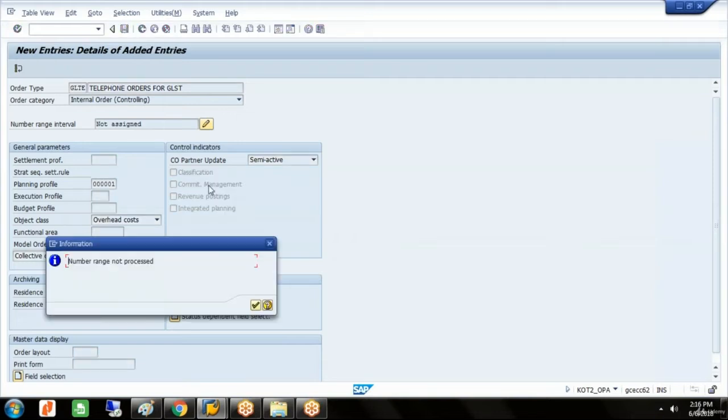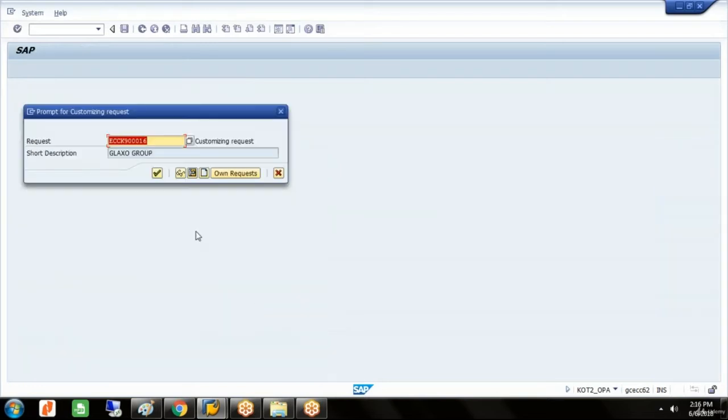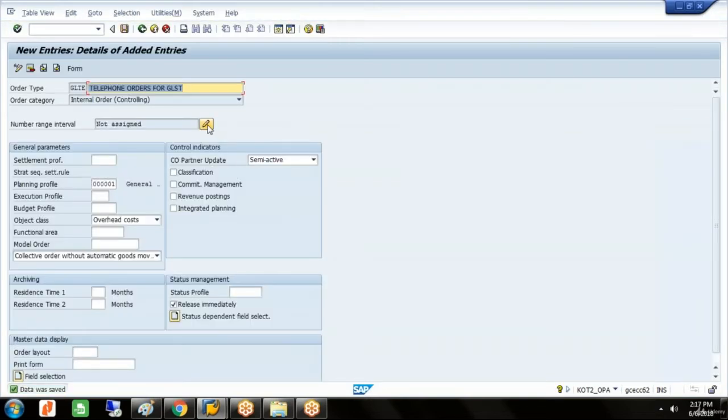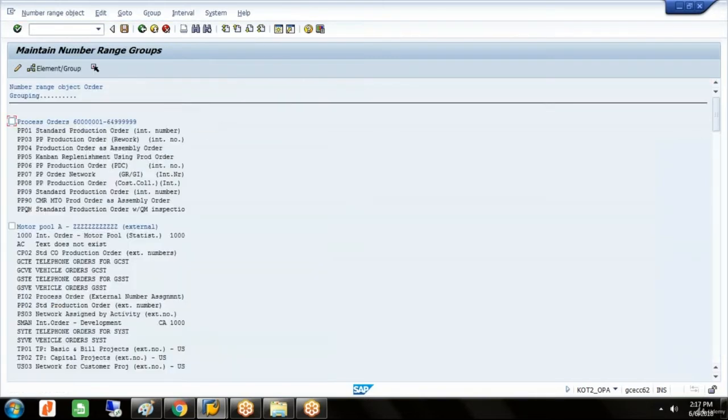So it will give you a message that number range is not processed. Let's enter. Let's enter again. Click this assign/change intervals. So these are all the predefined number ranges which are already existing in the system. So what we are doing for internal orders, we'll be using this motor pool AZZ external. Like you have process orders. Process orders is used for all the production kind of activities.